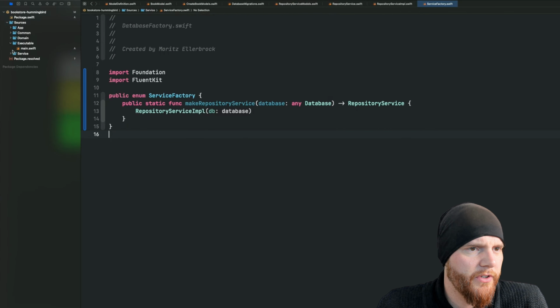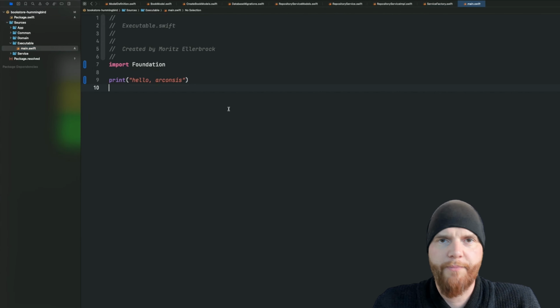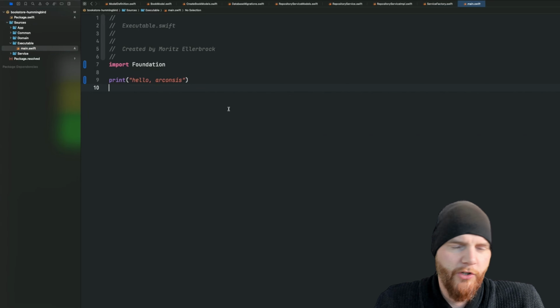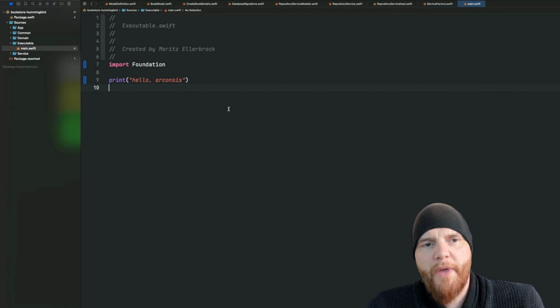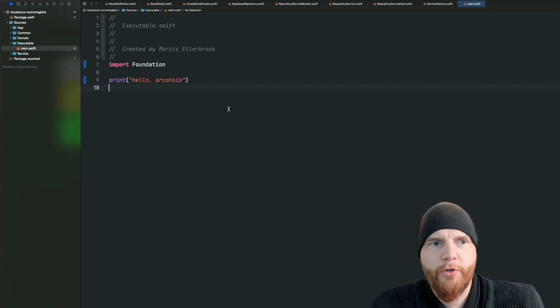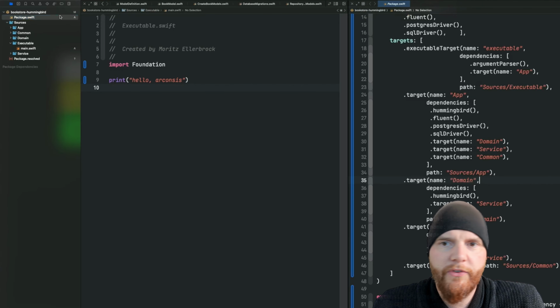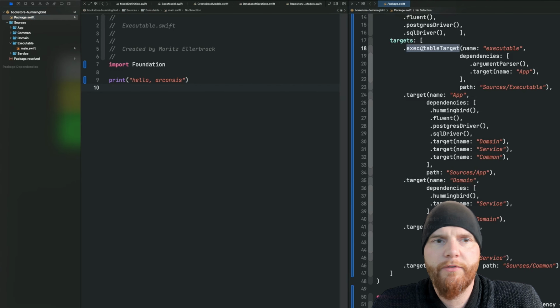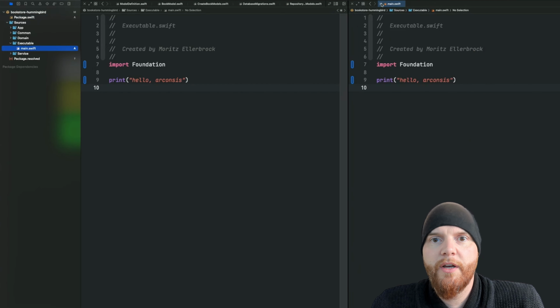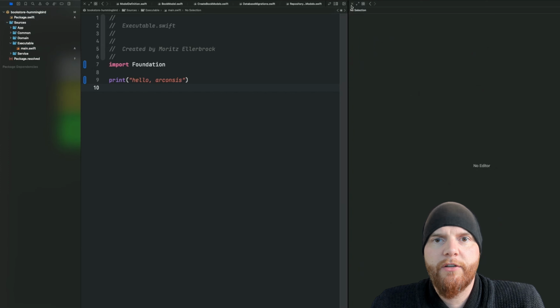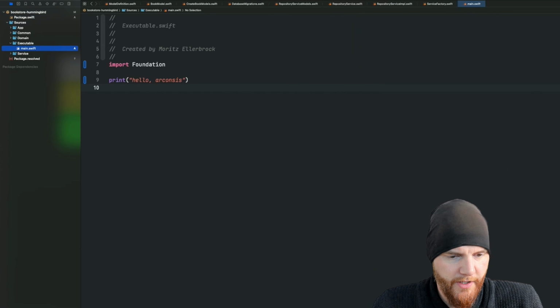Okay, service done. The executable. Okay, so just to catch you up a little bit. This file is called main because this is the first entry point you have. As you can see here, I have an executable target, and the first thing that will be used as an entry point is the main.swift, which is fine. I just really like to have something different.